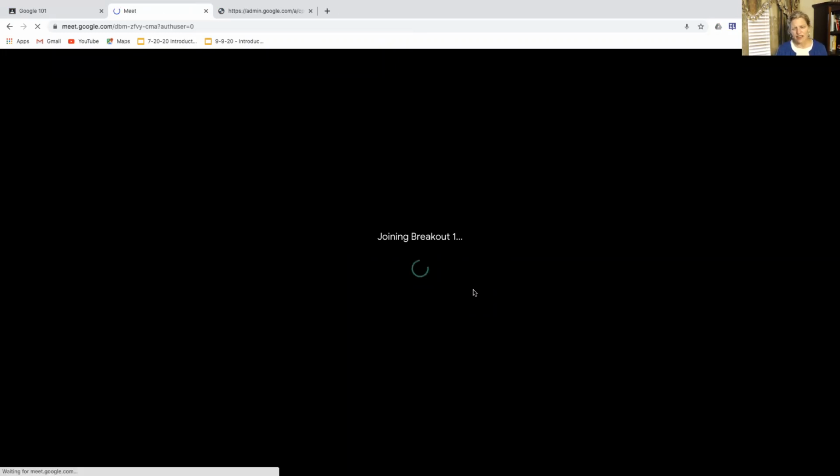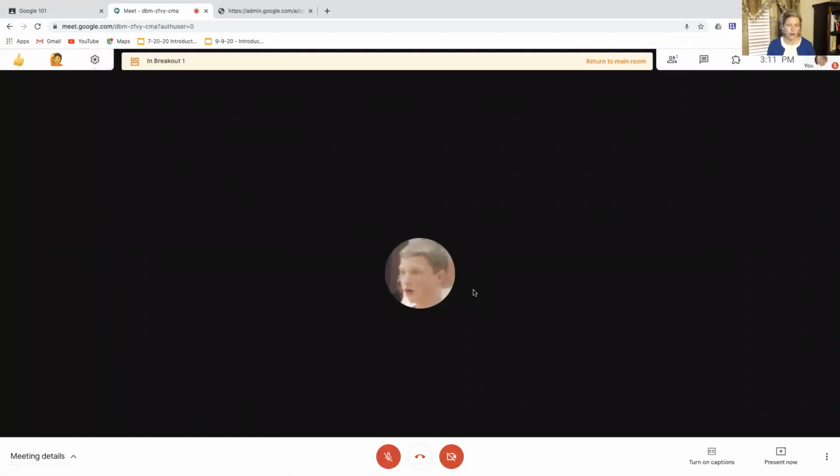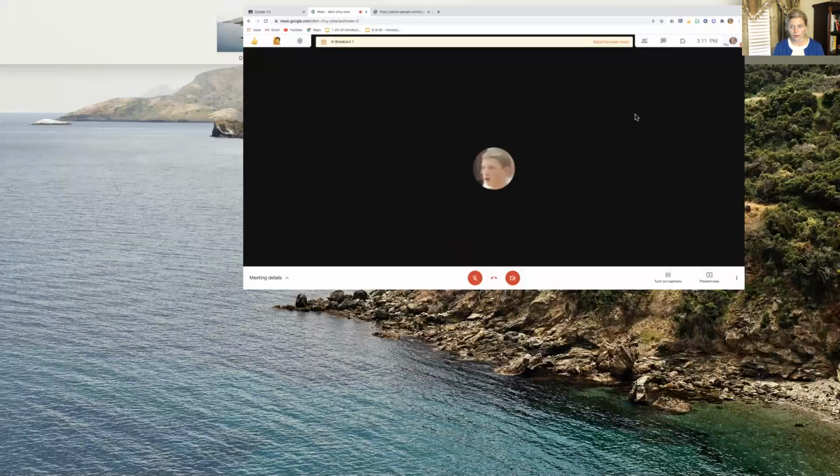Now, another thing here, if you are wanting to record, the only room that you can record is the main room. You can't record these breakout rooms. And then right up here is saying Blake's in breakout 1. And if he needs to return to the main room, all he has to do is click up here and it will return him back to the main room.